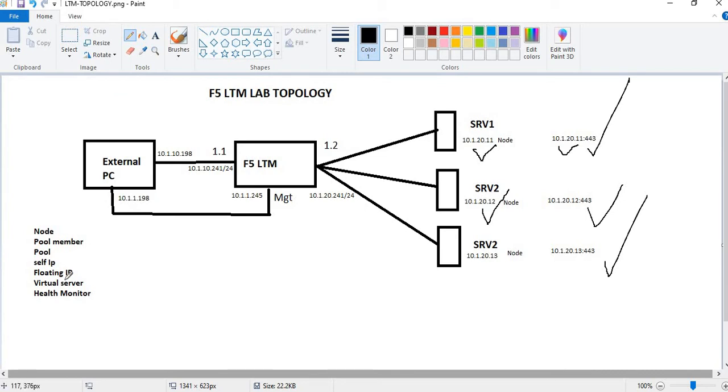Now, what is the floating IP? Suppose we have F5 devices in HA. Then there will be the interface IP that is called self IP, and there will be one additional IP called floating IP. That floating IP floats between the devices in HA, and so that will cause zero downtime during the failover.